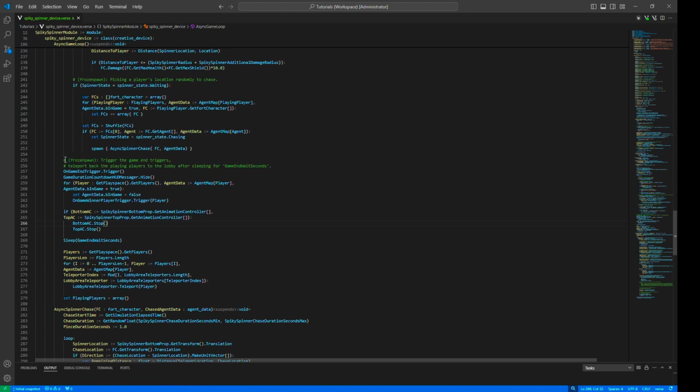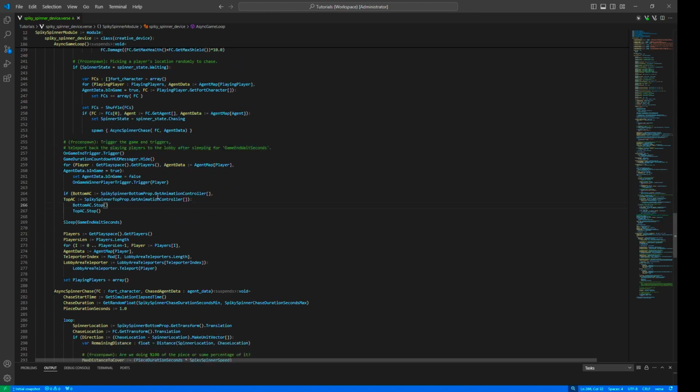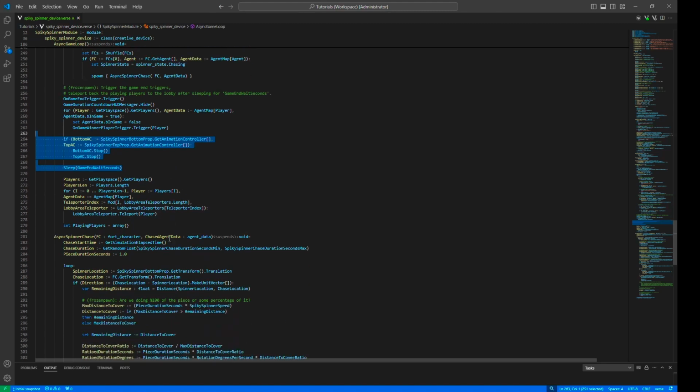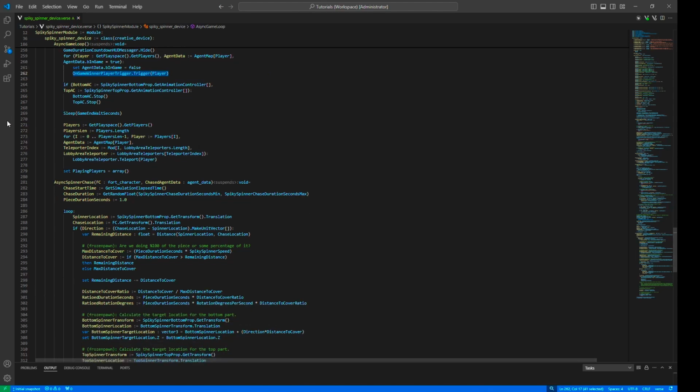In this one, I also have comments to help you out. Here we call the triggers for the game ending. We stop the animation for the spinner, and then we teleport the players back to the lobby. This is the game end player trigger, called for each winner player, and by listening to this trigger you can give any awards you want to the winner players.